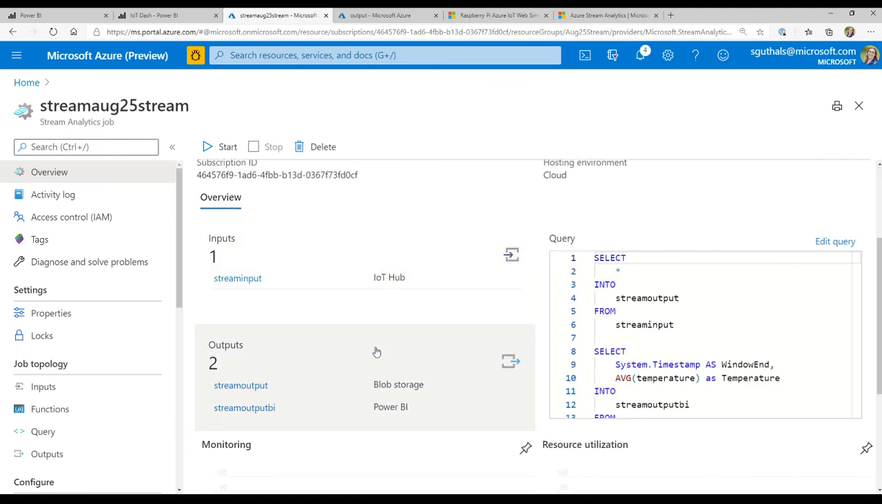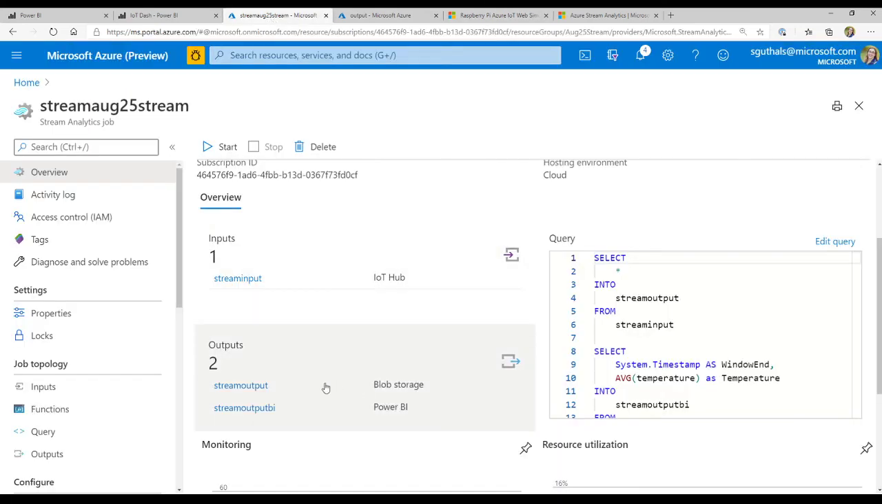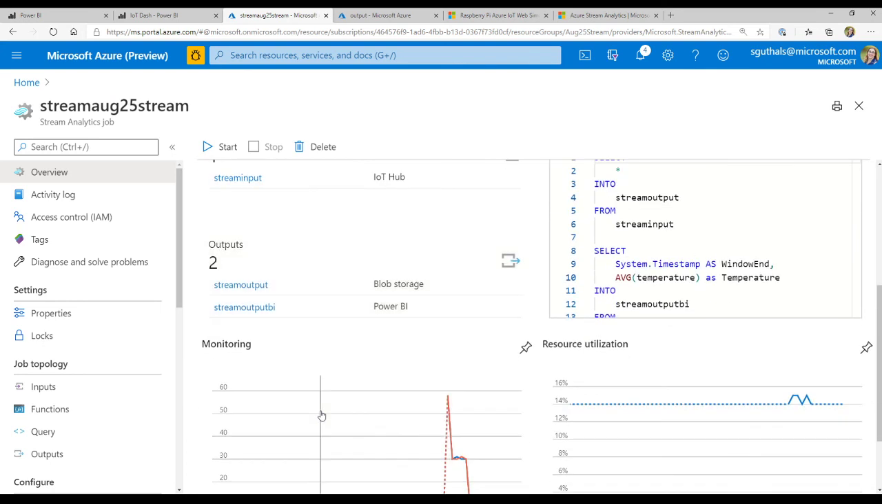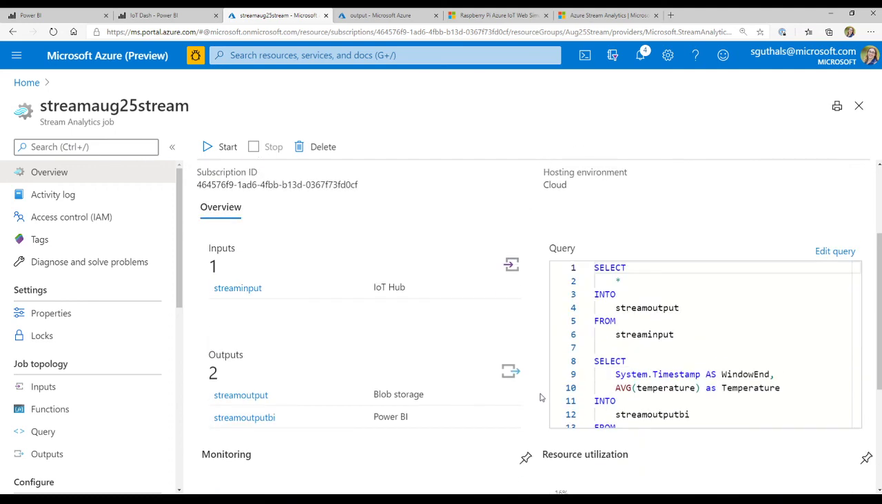All right, so now over here, we see that we've got one input. It's the IoT Hub stream input. Let's make sure that that's still running. 9:55, 9:56, you look good. Then we have two outputs. One is blob storage and one is output BI. We can see that, oh, there we go. Now it's showing up a little bit. So we've had 184 input and output events. And we've got our two queries here.